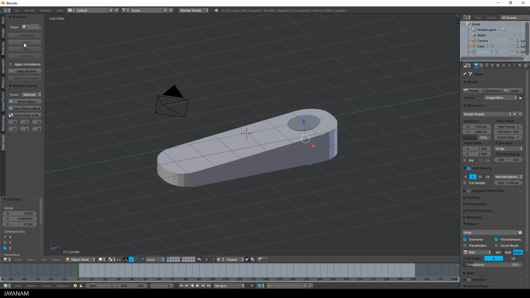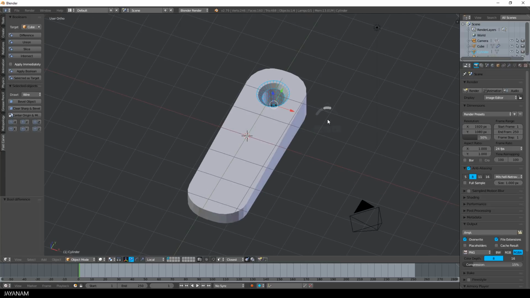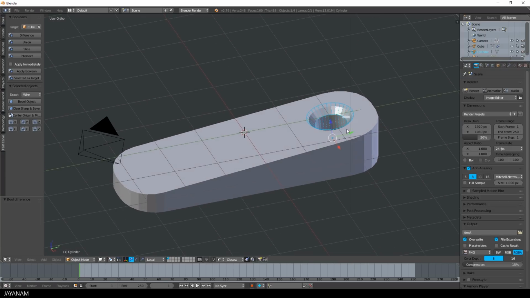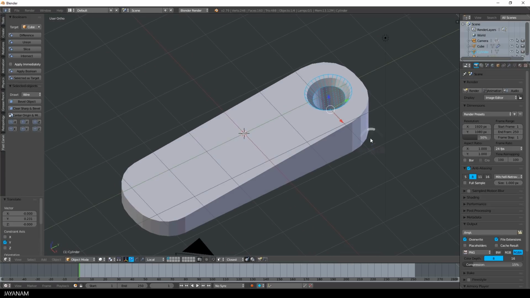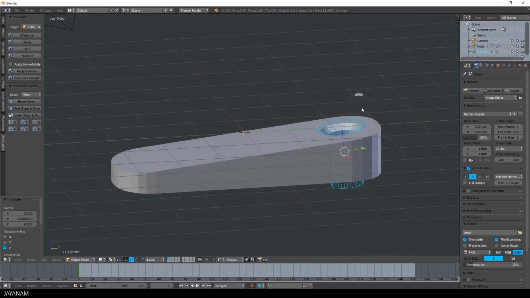So I select the fast carve tab, as target I choose the main object, then I select the object that I want to use as cutter and just press the difference button. Now you can see the result as a live boolean. And you can adjust the position or the size of the cutter if you like. And once you're happy with it, you can press Apply Boolean.